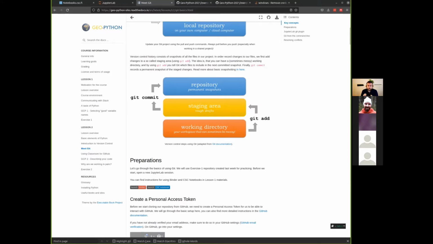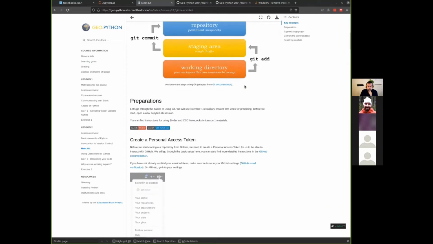So we're going to go through the basics of how we are using Git. We will still be needing the Jupyter Lab instance, so keep that running. But GitHub has recently made some changes. Before, we could use the username and password when using Git towards GitHub, but now we are going to be using something that is called a personal access token. So we will be using that to be able to interact with GitHub from the Jupyter Lab.